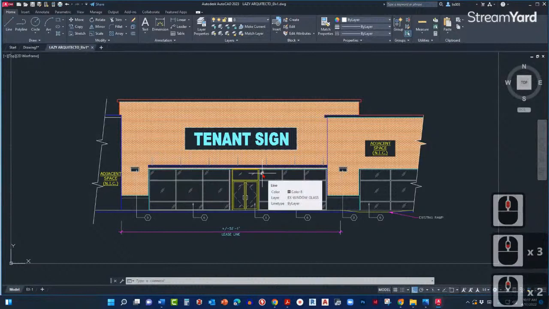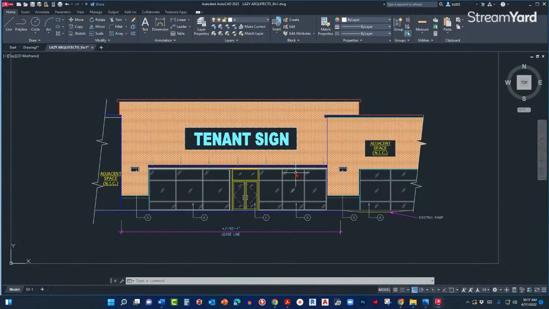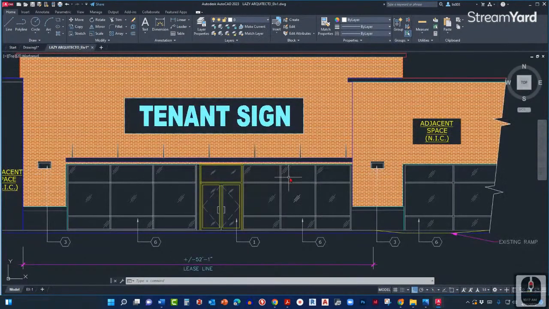The third thing I want to mention here is zoom extents. Zoom extents is basically a way to zoom to your entire drawing. To zoom extents, simply double click on your middle mouse wheel like this.